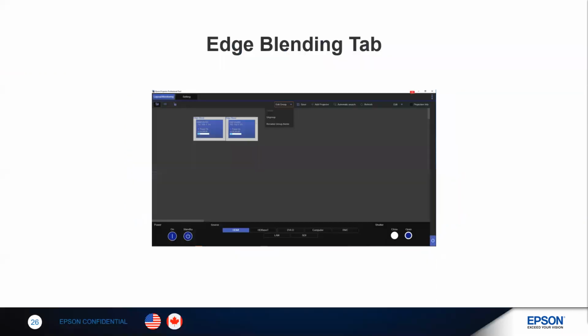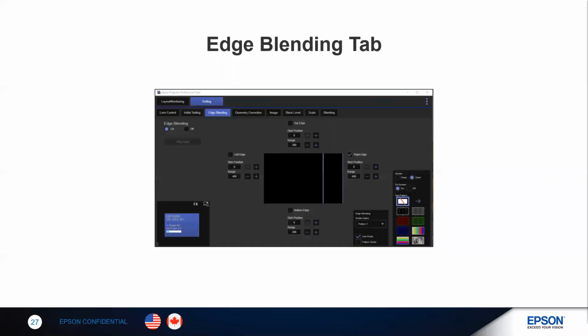So you can use the adjustments on the edge blending tab to create a single seamless image from multiple projectors. Before you use that edge blending, we've got to do a couple things. We've actually got to group those projectors based on the relative location. So we're gonna go back to that layout monitoring tab. We're gonna select our projectors. We're gonna select edit group, and we're gonna group those projectors. We'll go back and a few more steps.